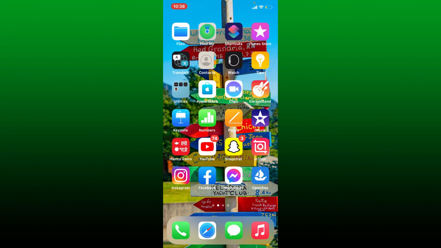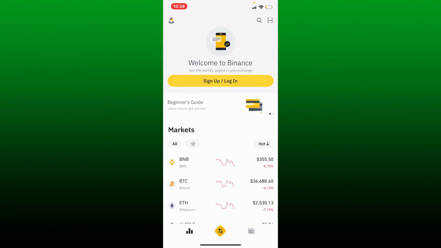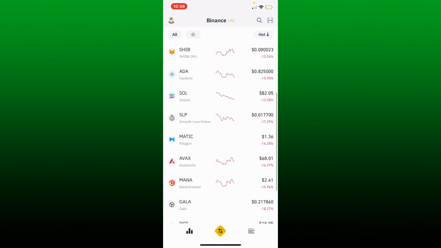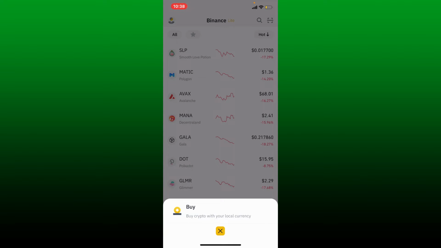Now let's jump right into the video. Tap open your Binance application and make sure that you're logged in. Once you are, from the main home page, tap on the yellow button at the bottom of the screen. Now, in the pop-up, tap on Buy.